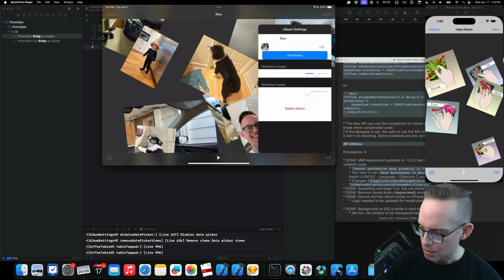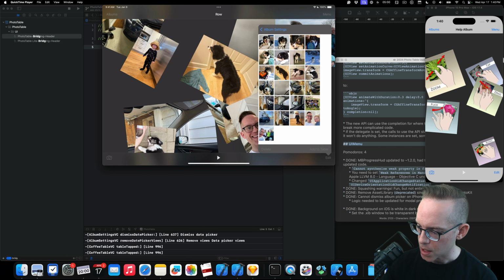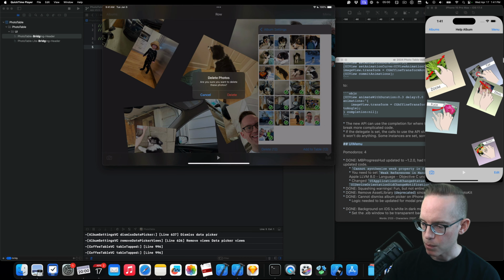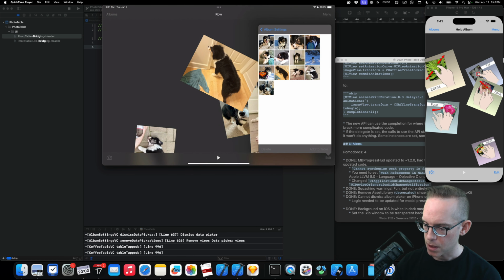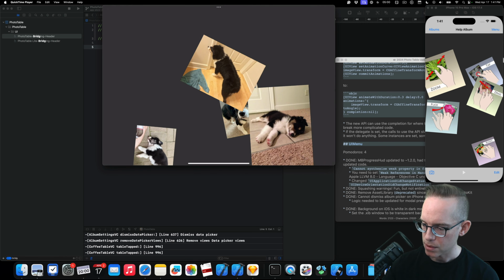And then since this is the row album, we can go in and we can manage this. So its selection is on by default. I can go in and I can get rid of all these non-row photos by tapping on them and hitting delete, and we're going to see them fade out. And now we're back to just row photos.